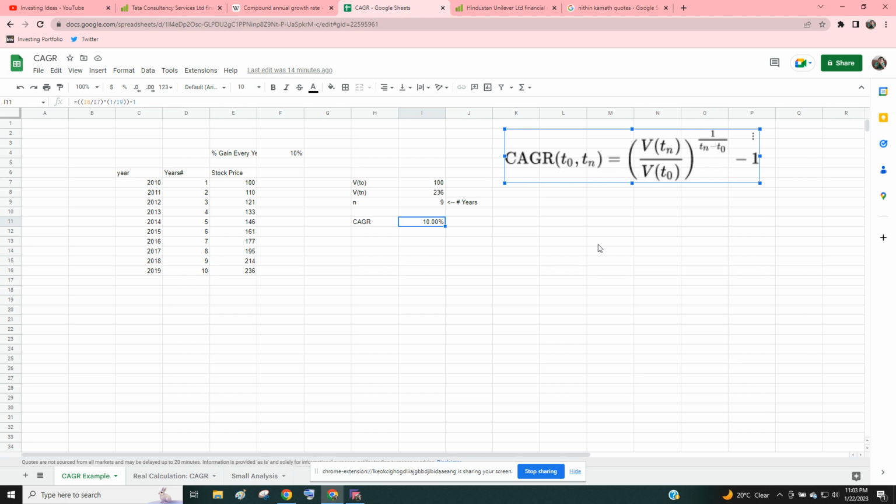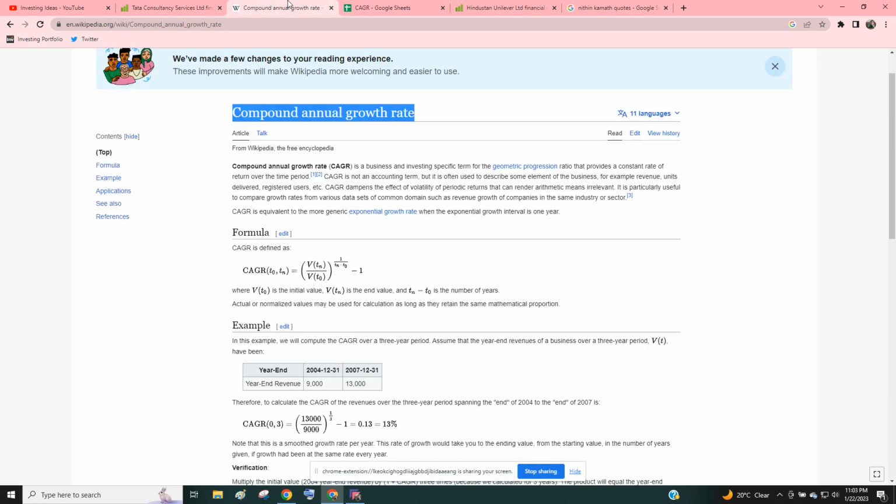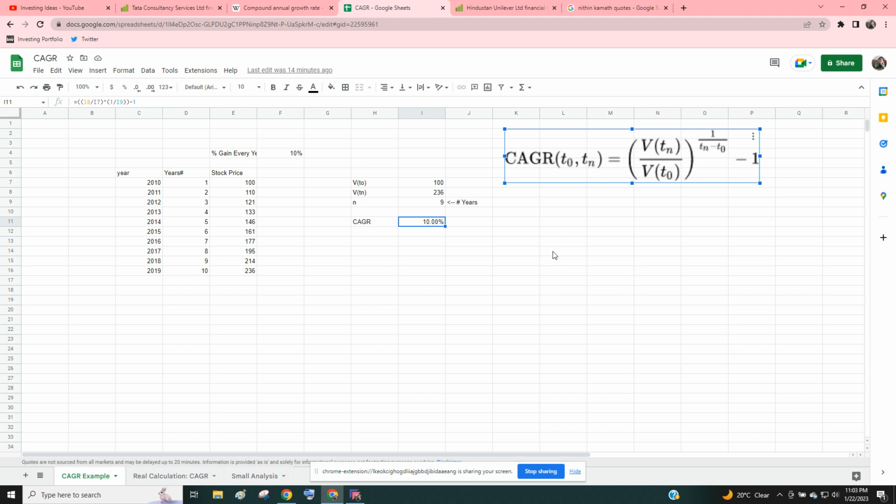This is a formula I have picked from Wikipedia. The same formula I have created as a formula in Google Sheet. Google Sheet and Excel are almost similar. I use Excel a lot, and then migrated to Google Sheet because it saves all the information in the cloud, so there is no scare or tension of losing our documents or files.